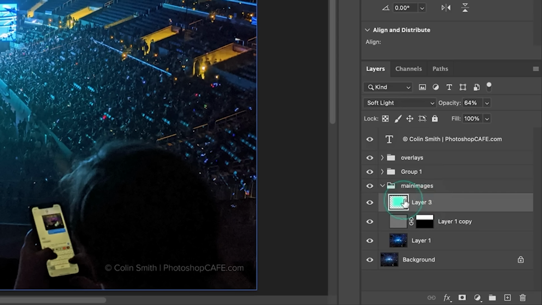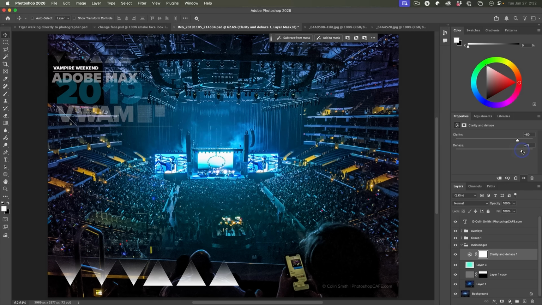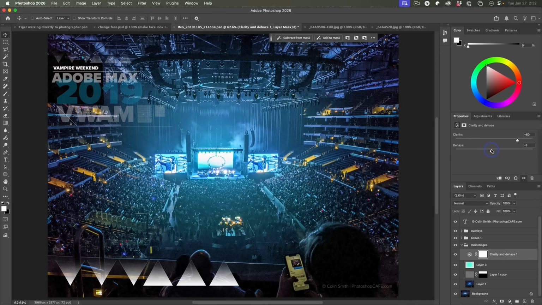But now that I've given this clarity, I still want a little bit of atmosphere. So I'm actually going to take the dehaze and move it to the left to add a little bit, because we've got the smoke at the concert. We want a little bit of haze in there. Generally speaking, people will use dehaze the other way to cut through the glare. In this case, I want to add a little bit. And so you can clearly see the advantage in having it as an adjustment layer is just having that flexibility.